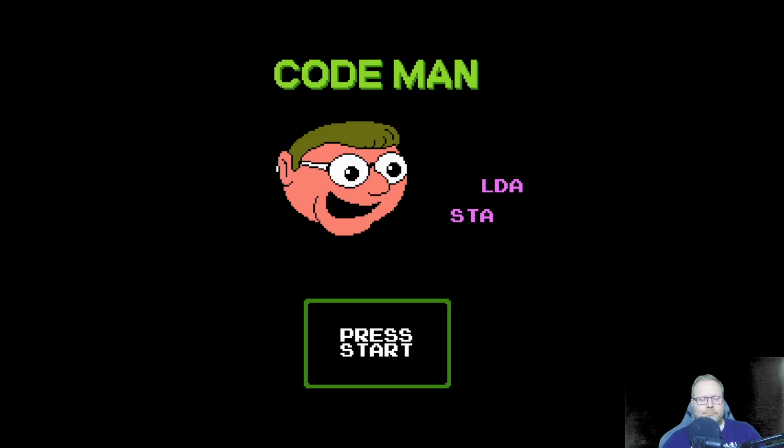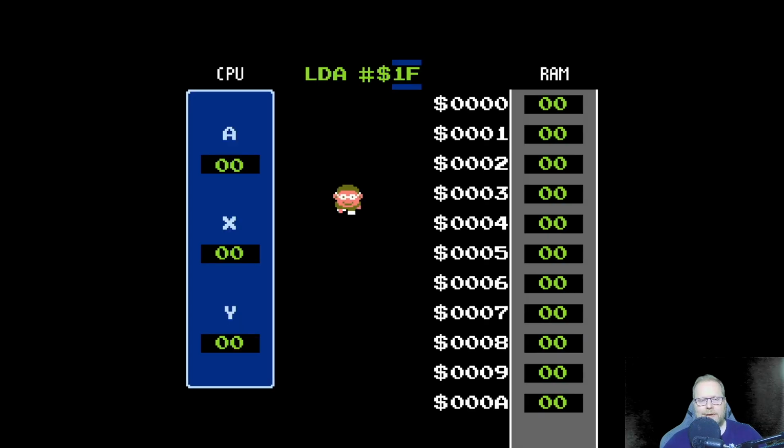So, let's round off today with a little game here. I made a short little game with this guy, Codeman, and he's going to remind us how the CPU and the RAM, how that stuff works when we're dealing with assembly language. So let's just get started with our little code man here. So here he is.